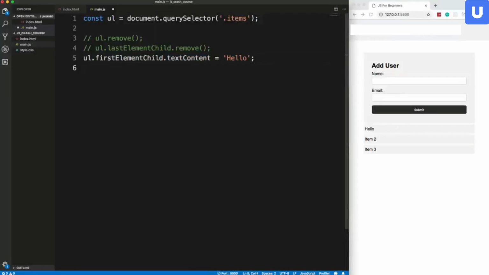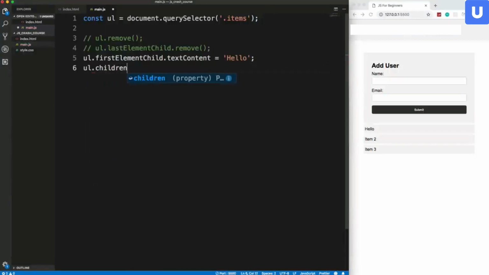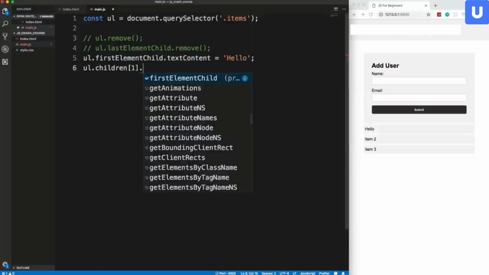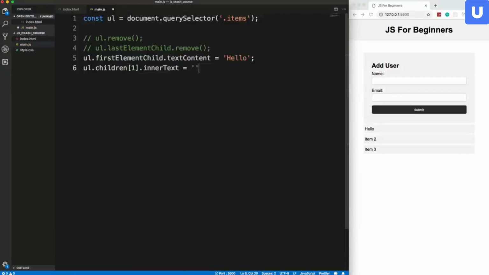Now let's say we want to grab the second one. So we could do ul dot children, which is, I believe, a node list. So we can select by index. I want the second one, so that's going to be index 1. And in addition to textContent, we also have innerText that we can use. And we'll set that to Brad. And I'll save, and you can see now that is set to Brad.